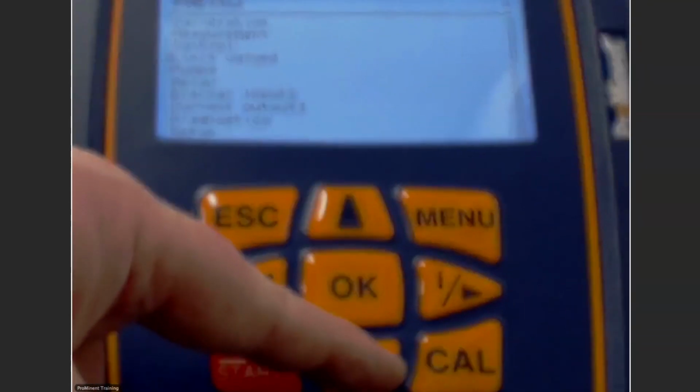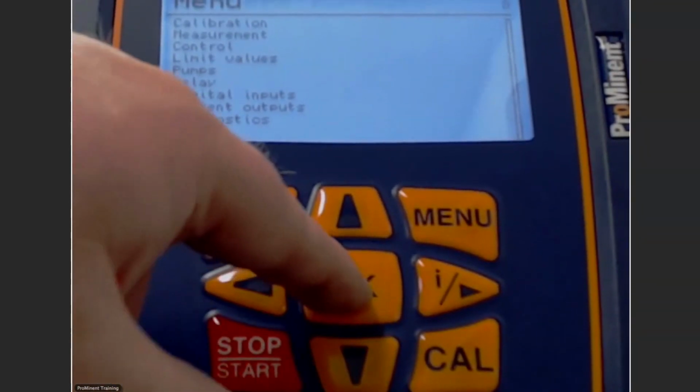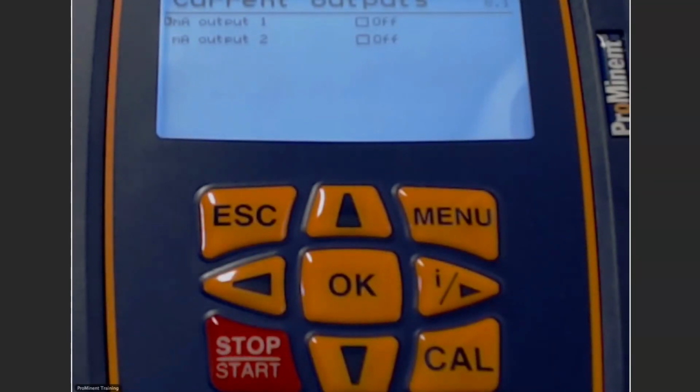We're going to go to our current outputs. We have 2 current outputs currently on the DAC control. You see milliamp output 1 is currently set to off. I'm going to turn it to on.